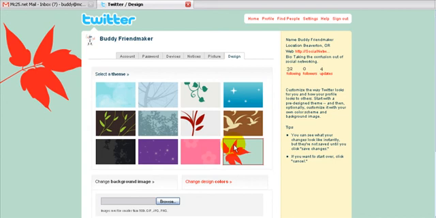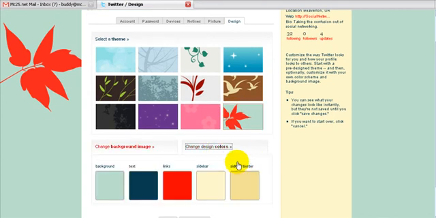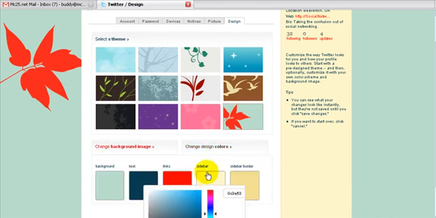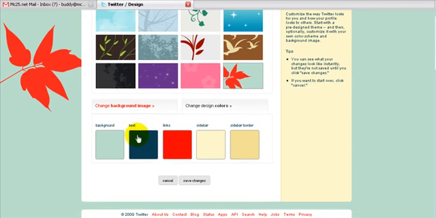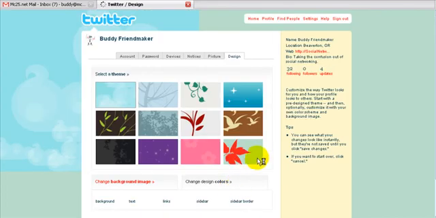You can also change the design color. So you can change the text. This theme has these specific colors. So I'm going to go ahead and just change that, just because it will make it stand out more.